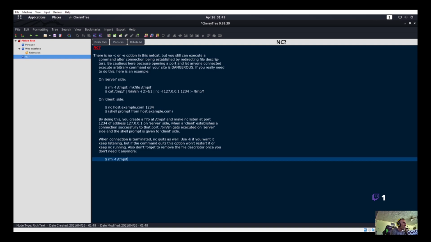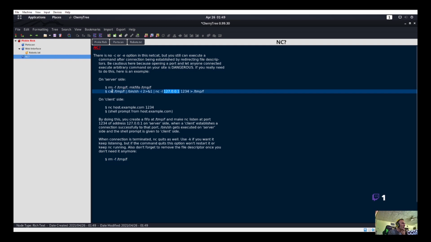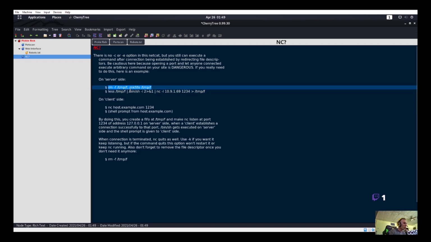Let's try that. So we're going to try this whole thing right here. Pretty much what we're going to do is obviously we've got to change this, and we're going to have to put that as less. So let's go ahead and make this 10.9.1.69. We can leave it as port 1234. I don't care about that. Let's change this to less. Whoops, less. And let's see if we can do this, like right here. See if we can Control C that.